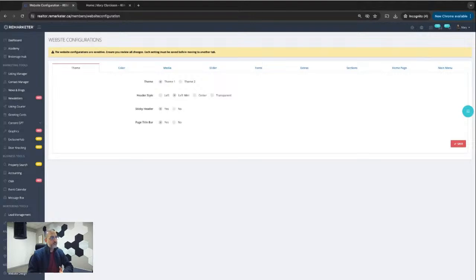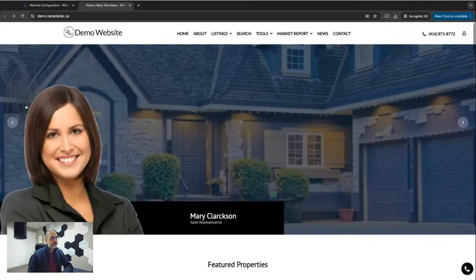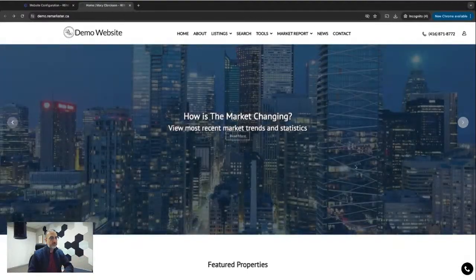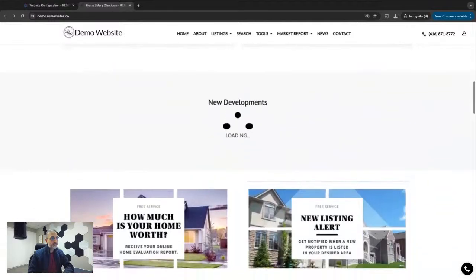All right, so the first thing that we have is the theme tab right here. You have two main themes that are available. They're the same layout. It's just that the elements are a little bit different. So if you want to go to theme 2, you can simply select theme 2 and save it, and then the website will change to theme 2. You can see that things changed a little bit. So the way that the slider works now is different. The way that the properties are aligned are different.